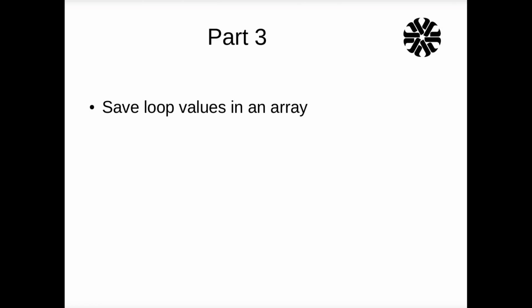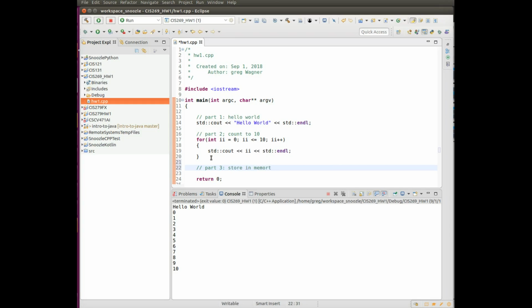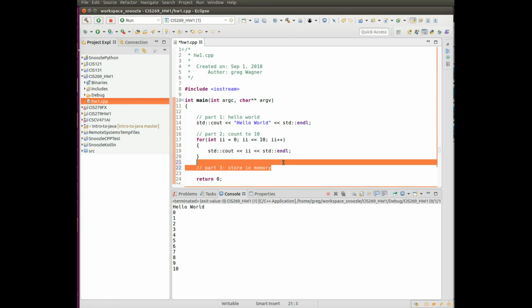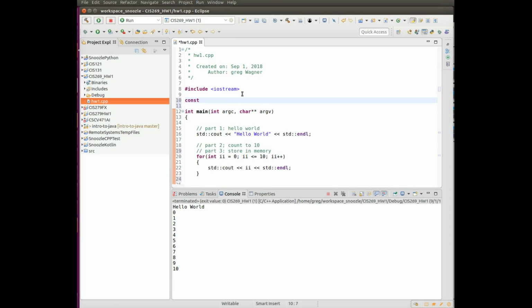And then part 3 is we're going to actually save these values to an array. We can use either a static array or a dynamic array. I'll explain that when we get back to class in a couple of weeks. For part 3, we want to store in memory. I can do this in the same portion as the for loop. What I want to do is make a constant value, and I'll call this max, equals 10.